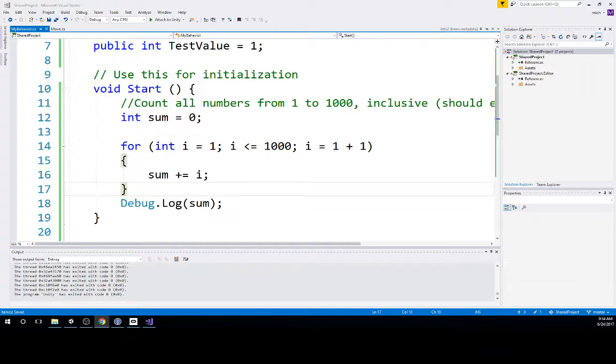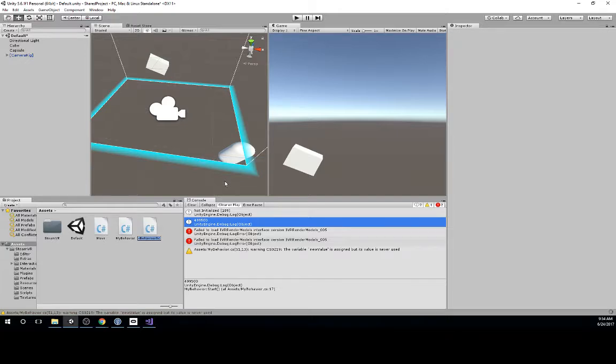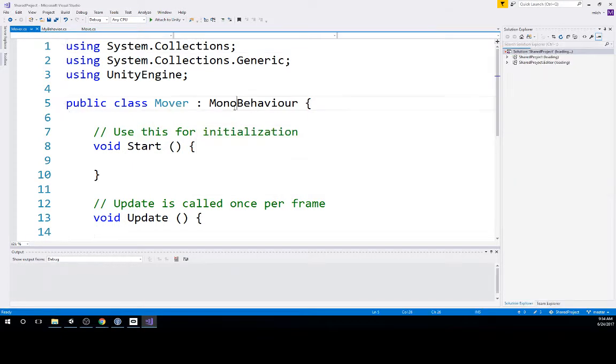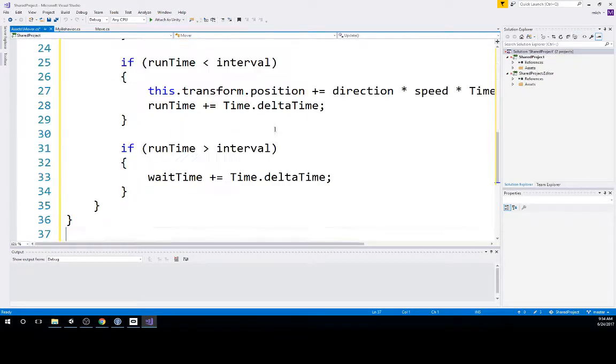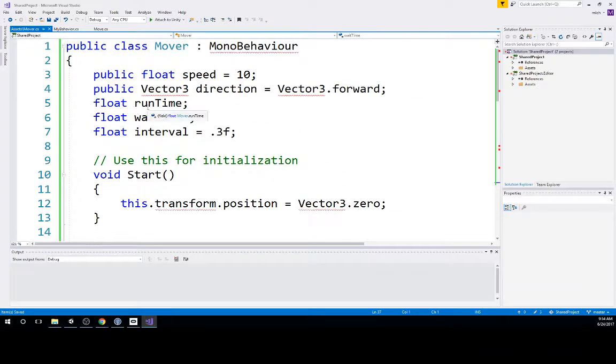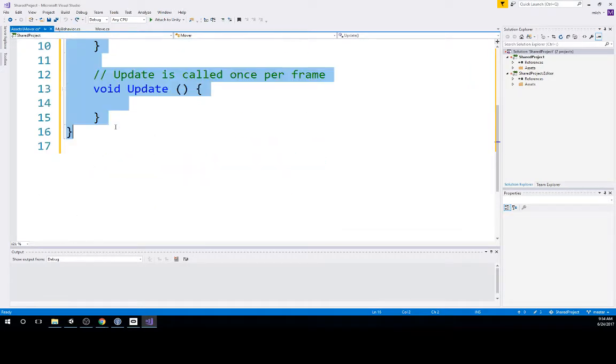All right, the last exercise was the mover script. Let's create a new script called mover and replace the contents here. I think a lot of you replaced too much. We want to keep in our using statements there.